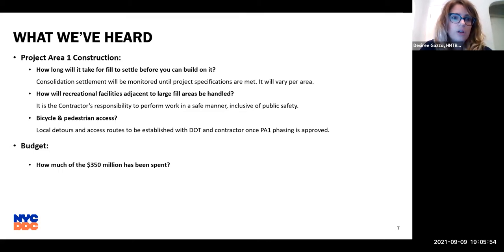So one of the questions was, how long will it take for the fill to settle before you can build on it? So the consolidation settlement is continuously monitored. There isn't a specific time. There isn't a specific number of months. It depends on the area. It depends on the depth, etc. So there are requirements in the specifications, and the settlement is monitored by the team. And when it reaches the specification numbers, then they can move on to the next step, which is building on top of the area. So I know there have been a lot of questions with that. We may be able to provide more information, but as of right now, it does vary per area, and it is per the specifications.